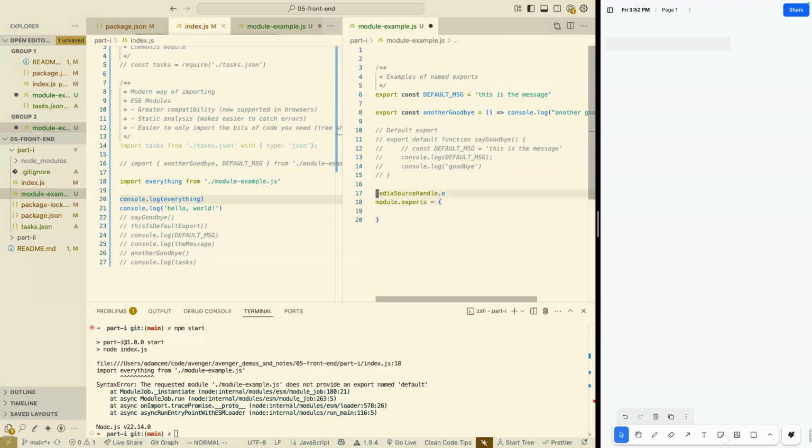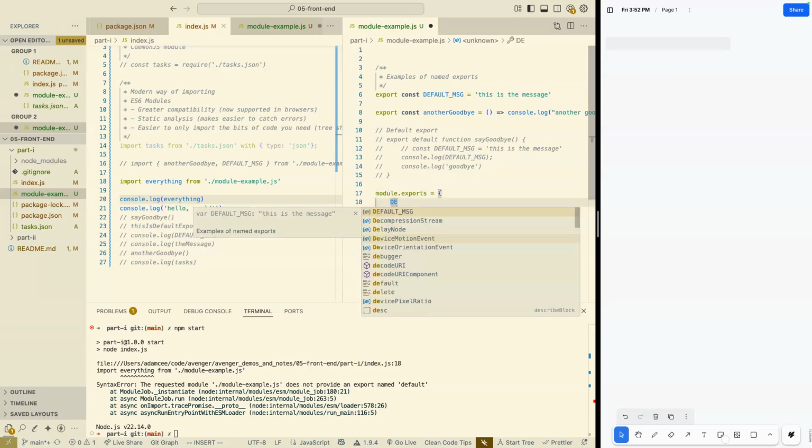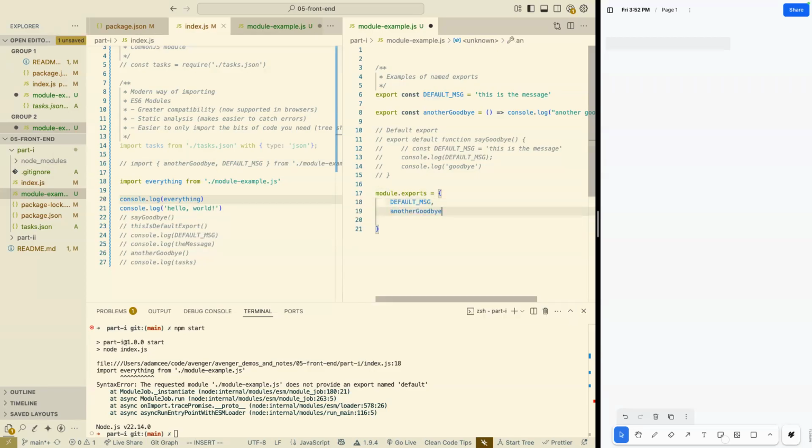And you made it an object. And then here I would put like default message. I would put another goodbye. And then if I had say goodbye, I would put it here because I don't think default exports existed.